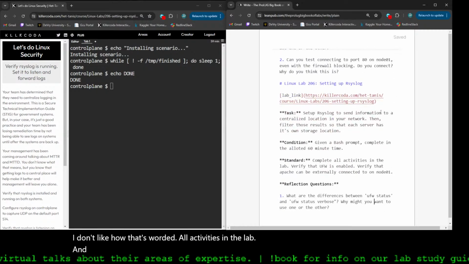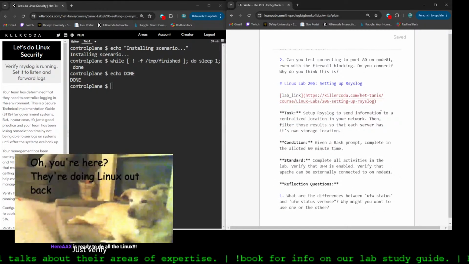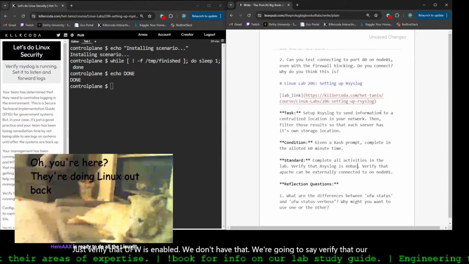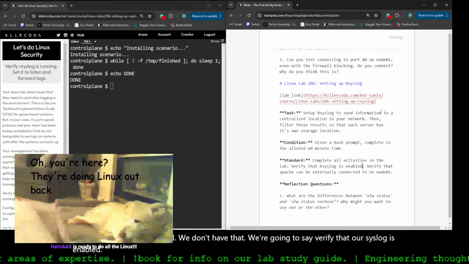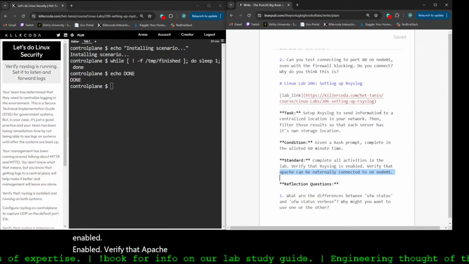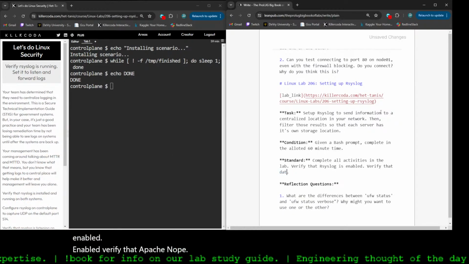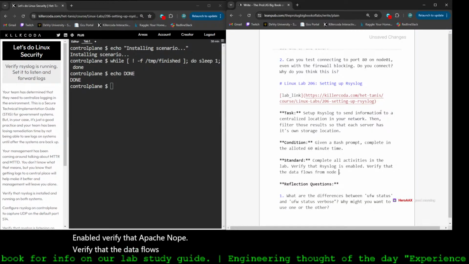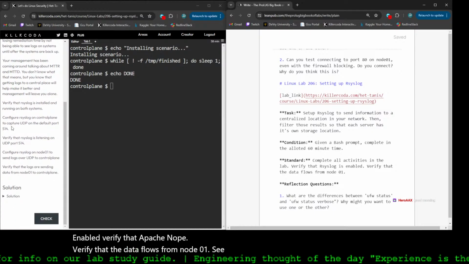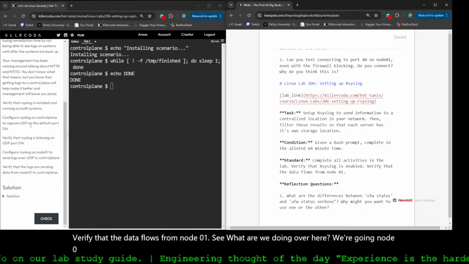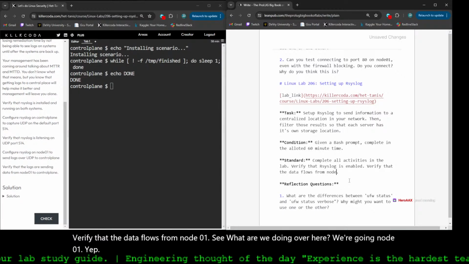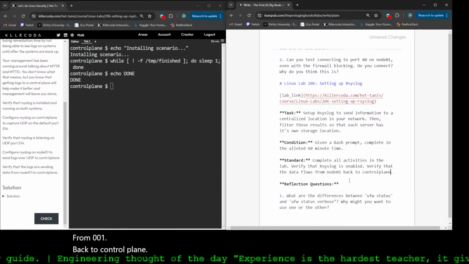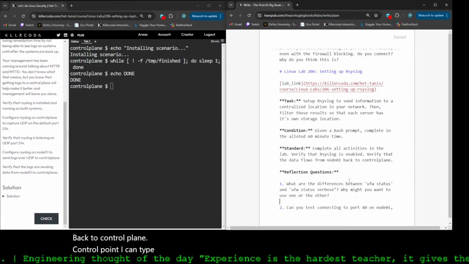And then down here it says verify that UFW is enabled. We don't have that. We're going to say verify that our syslog is enabled. Verify that the data flows from node 01 back to control plane. All right, so then we'll have some reflection questions.